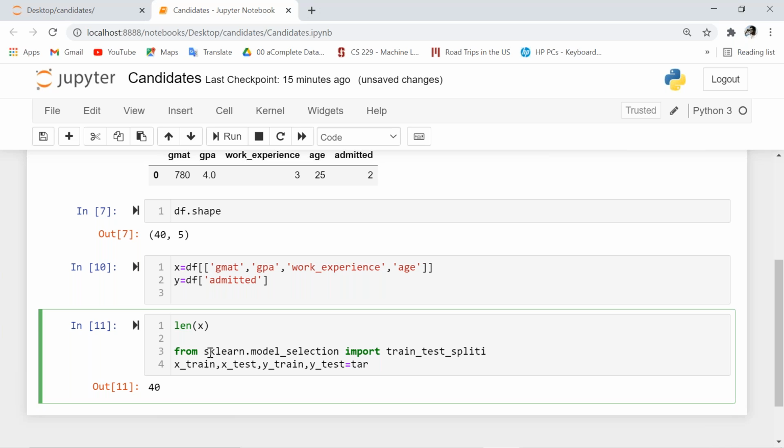We'll take the train library. By using the train library, we can split the train and test. X is our input variable, Y is our outcome variable, and test size. Why do we need to take test size? This is the percentage of data we want to split. That's why we will take 25 percent. And random state.